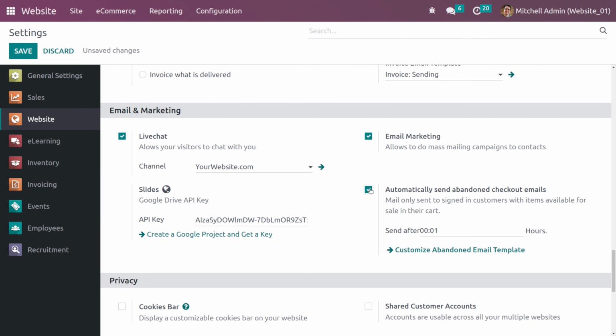So we can send abandoned checkout emails to your customers if they have any abandoned carts. When a customer adds products into the cart and leaves without completing the checkout process, it is considered an abandoned cart. At that time, we can send an automatic mail to remind customers their products are still in the cart. We can enable this to automatically send abandoned checkout emails, and we can set after how much time it will be considered an abandoned checkout.